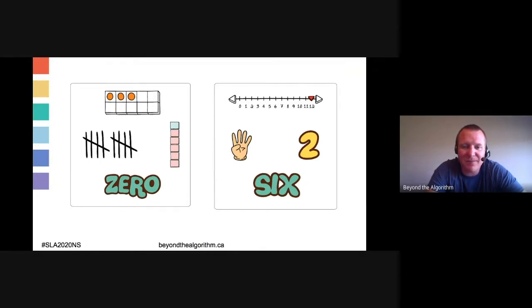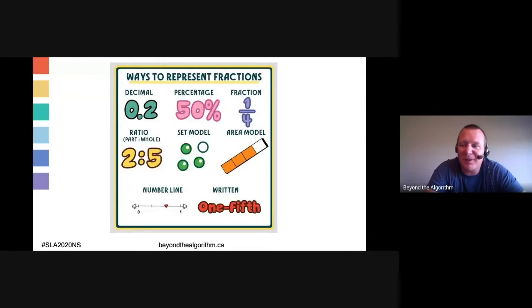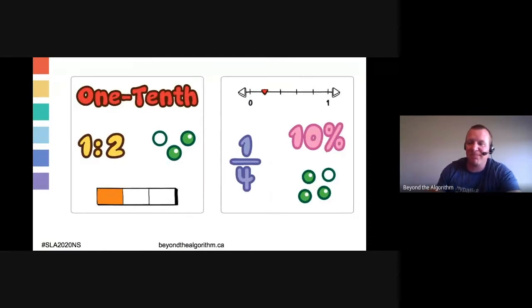All right. For the upper end, there are ways to represent fractions. Again, I'm going to show two cards that you'll have to look at to see what shows up there. Here we go. Pop it in the chat if you know it. Okay, there we go, getting some in.